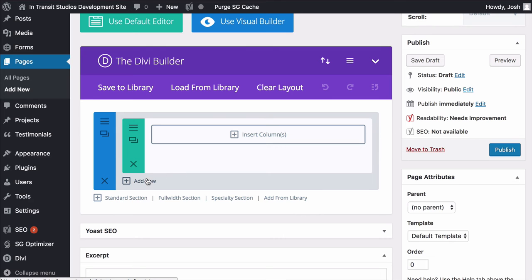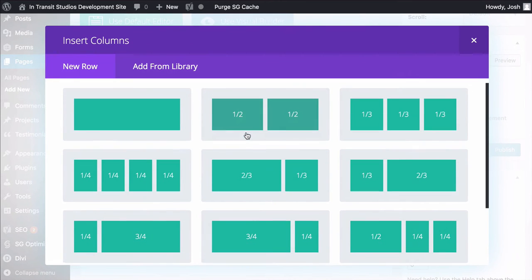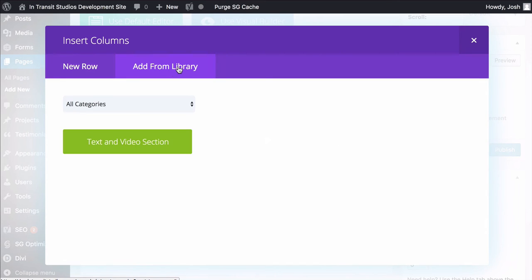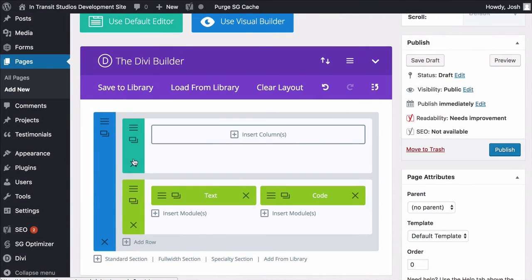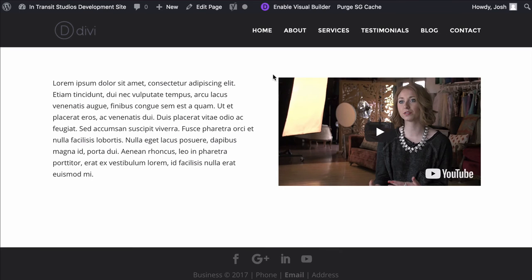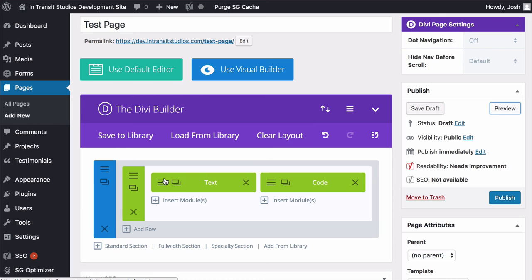But in this case, we're going to add a row, and you'll see it here. Even the row gives us an option to add from the library. So we're going to click that, and there it is. There's that section that I just saved, the text and video section. So now, when I preview this, it should pull up the text on the left and the video. And again, it's all global, so if I make changes here, it's going to change globally.